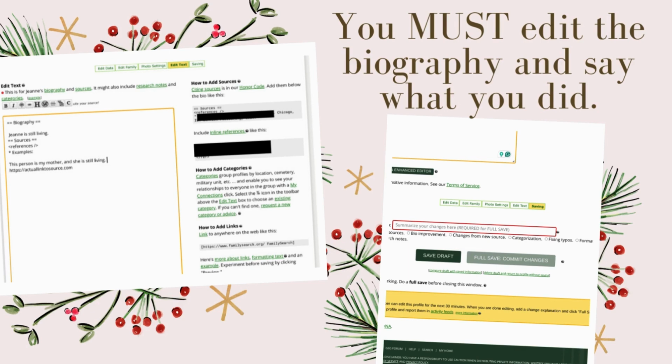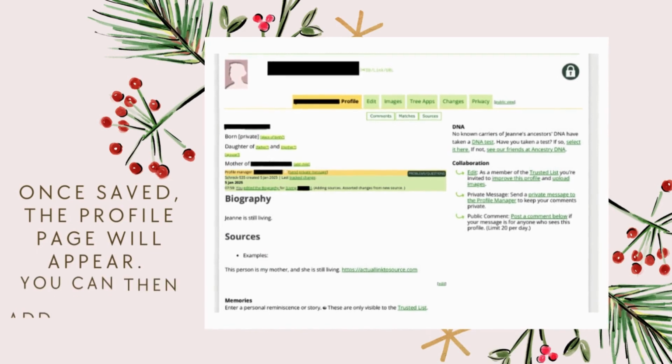Are you adding and are you fixing typos? Are you adding changes from a new source, which is what you're doing here because this person isn't listed on WikiTree yet. And so you're adding changes from a new source. So you will click whatever it is. Maybe you're just fixing the biography, or you're adding a resource that you found along your journey. And so you would say adding resources, selecting, you're improving the biography. So whatever it is, you're going to click that, and then that full save will pop green and you will click that. And when you do that, this will then save the profile, and there you have it.